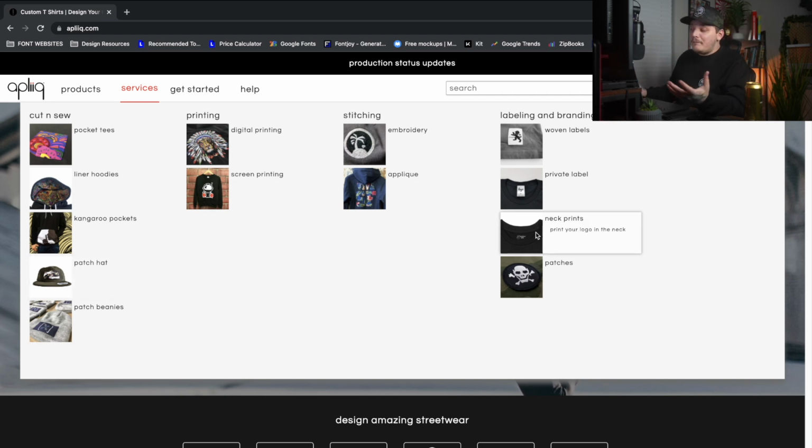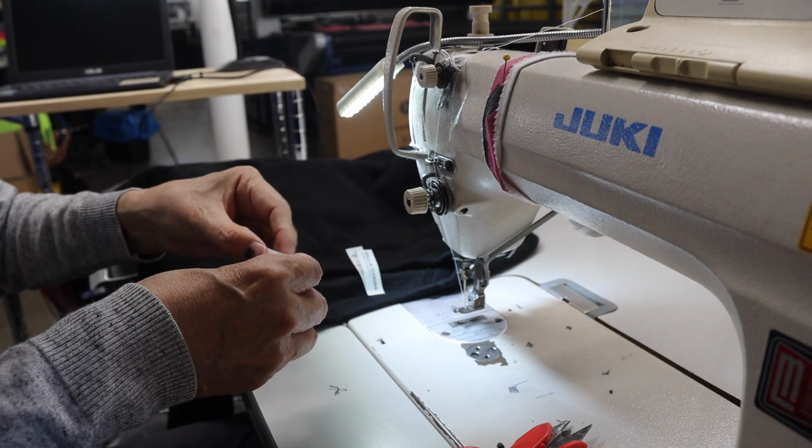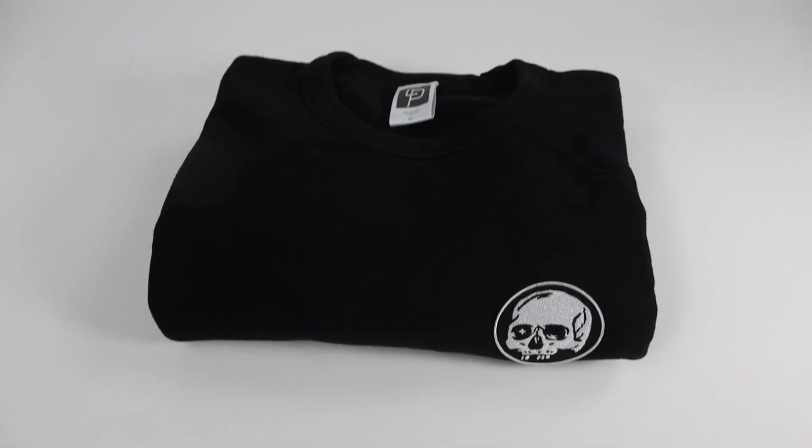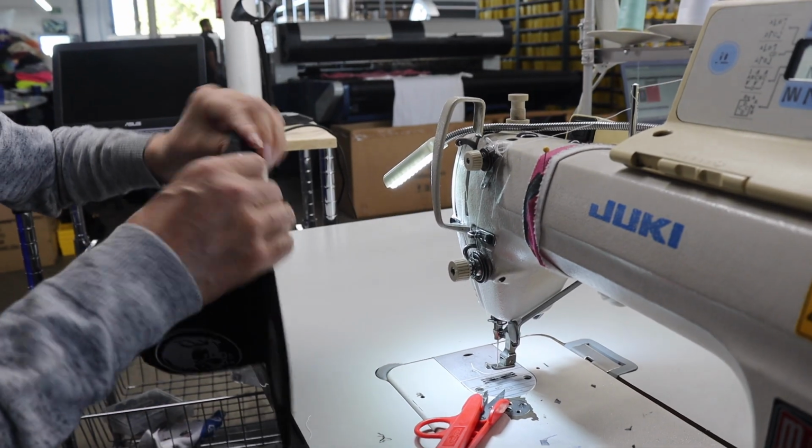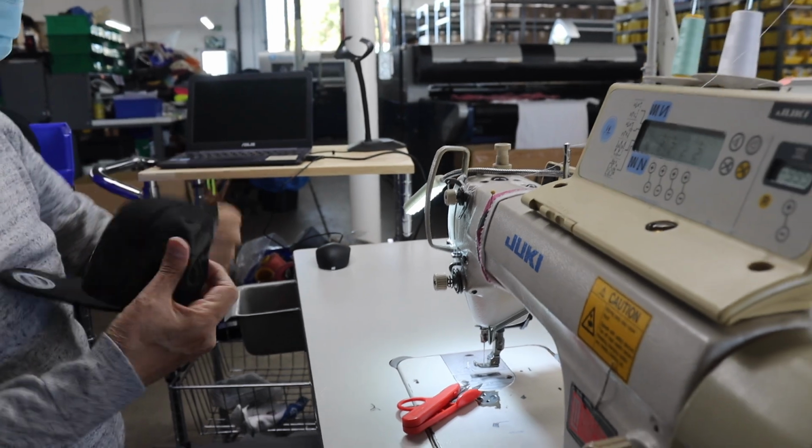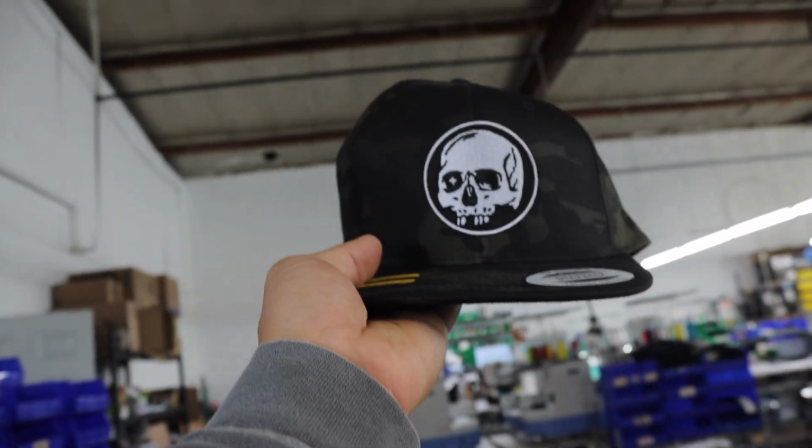Private labels are a big thing too, woven labels. I have a custom made woven label on this crew neck that I'm wearing. So that kind of goes to show you how much you can really customize your garment. I mean, it's insane. This didn't exist not too long ago, okay? So you're taking your clothing brand from amateur to pro basically in 10 minutes. I mean, you can sign up so quick.